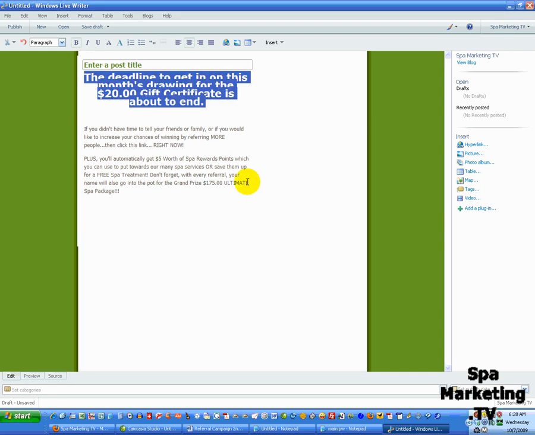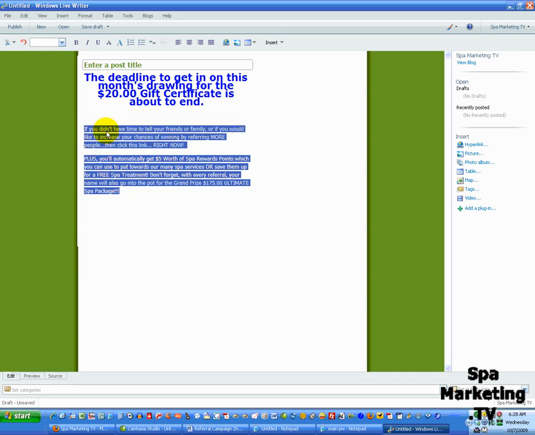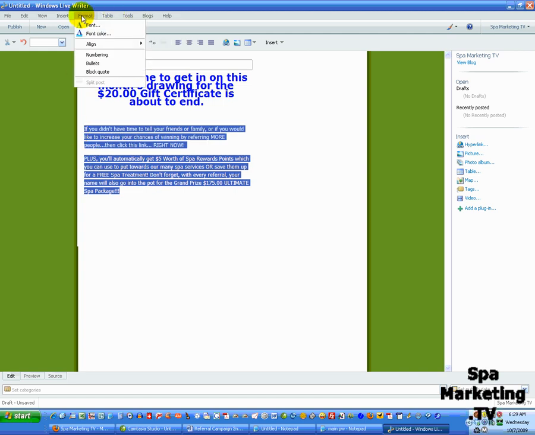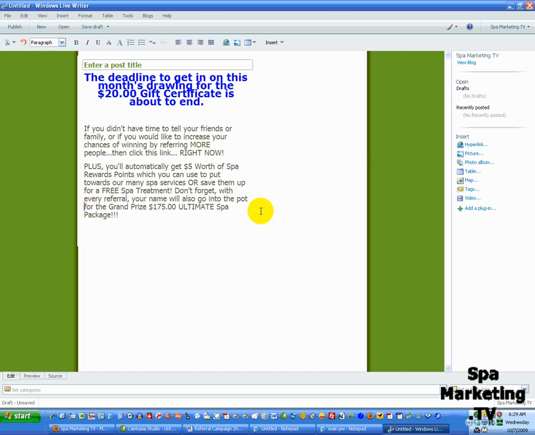Let's make the text a little bit bigger, change that to an 18, and then hit OK. As you can see, it scrunches it just a little bit, and that's just the way Live Writer works. I might want to highlight some of this text, and then come back in here, click on Format, and make this a little bit bigger.